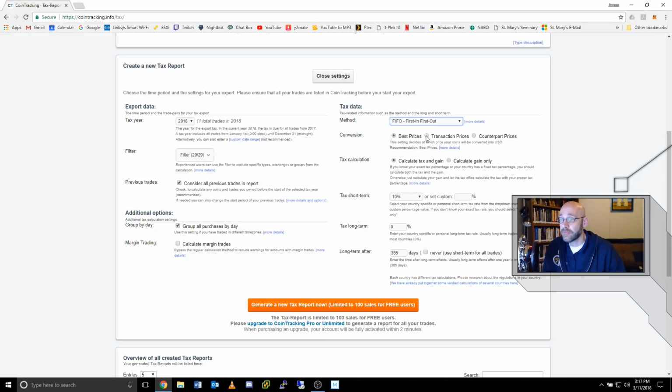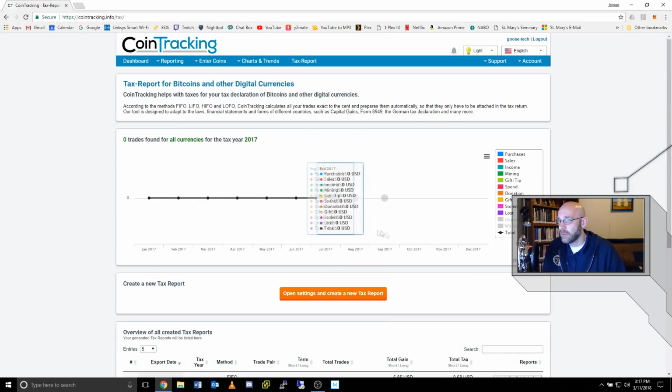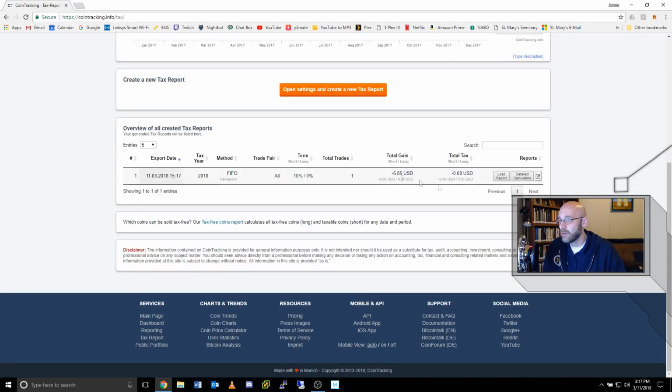I'm thinking, it's tough to know for sure, but you could print out two or three different reports and figure out which one makes the most sense for you. So it's so simple. Calculate taxes and gains, which is really helpful here. Tax short term. So you got lots of different options. And if we go ahead and click on generate, it'll show us what our tax report looks like. So right now it looks as though this is it. We've got one loss of $6.85. So let's go ahead and click on load report.